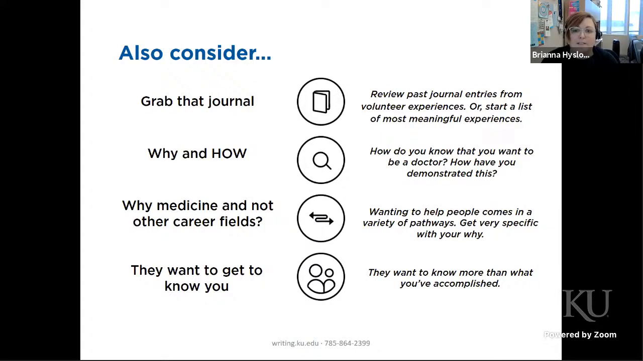So as you're working, as you're preparing, as you're starting to write, also consider these things, right? If you're somebody who likes to journal and do a lot of reflective writing, grab your journal, go through it and review your past journal entries from volunteer experiences or from descriptions of activities related to your coursework that you've done. Or if you don't already have a journal and you haven't been doing a lot of reflective writing, you could start now. Make a list of the most meaningful experiences that you've had while you were a student at KU or during your life. This is a really great thing and something that will tie into an activity that I describe a little bit later in our presentation today.